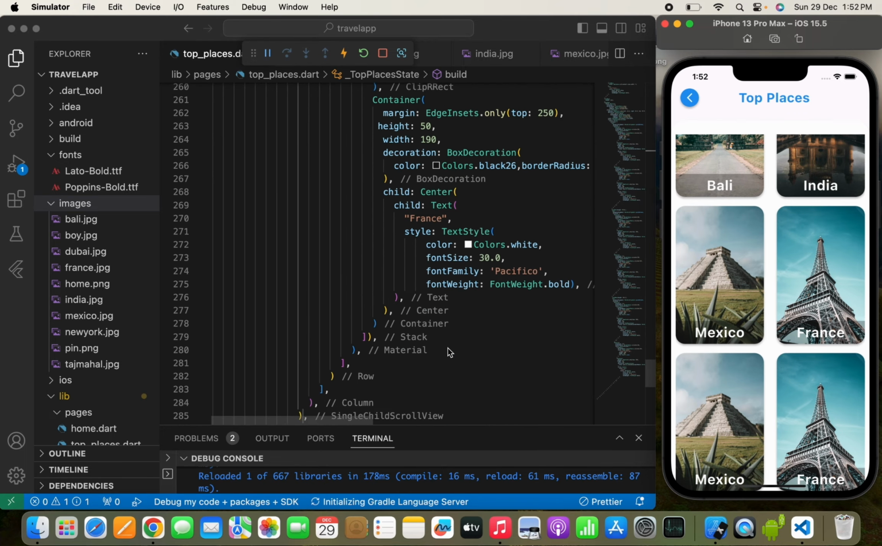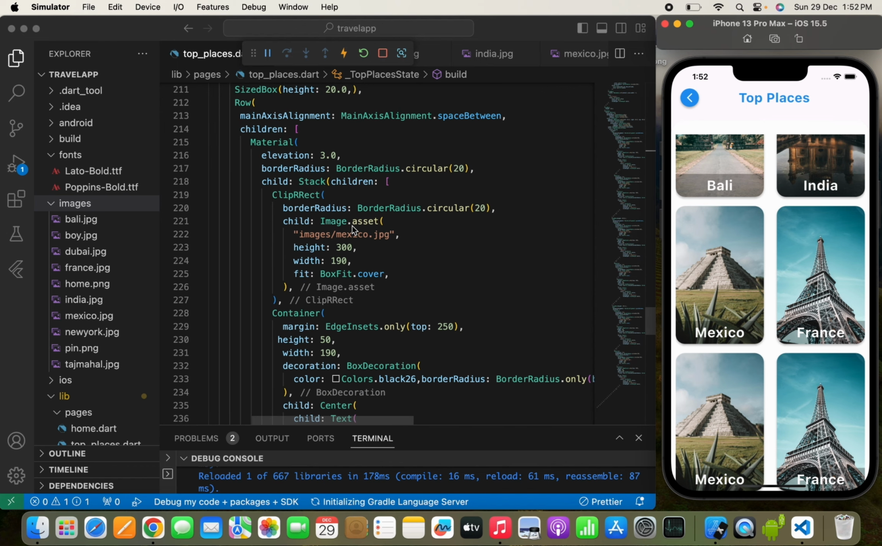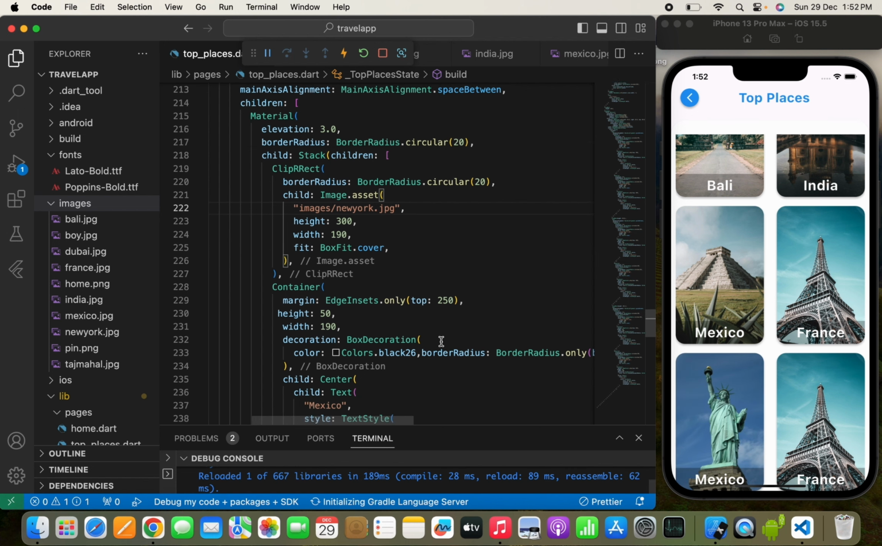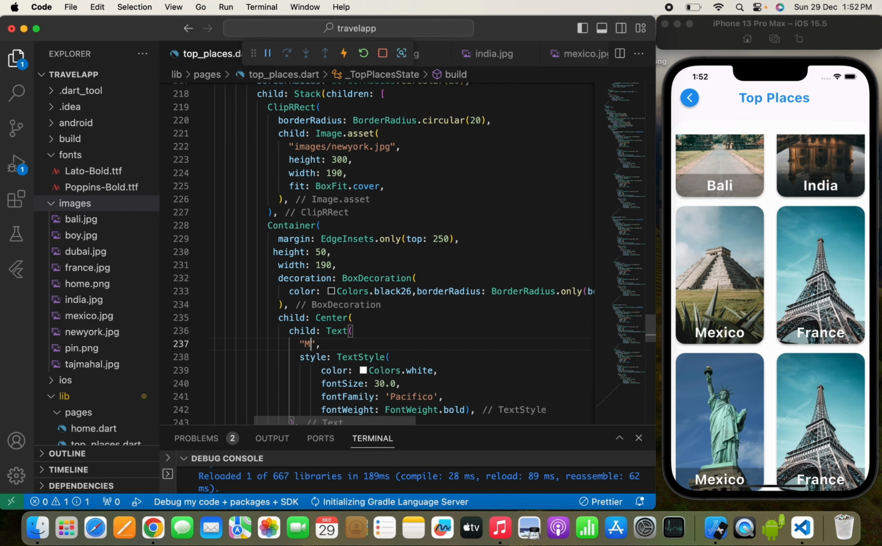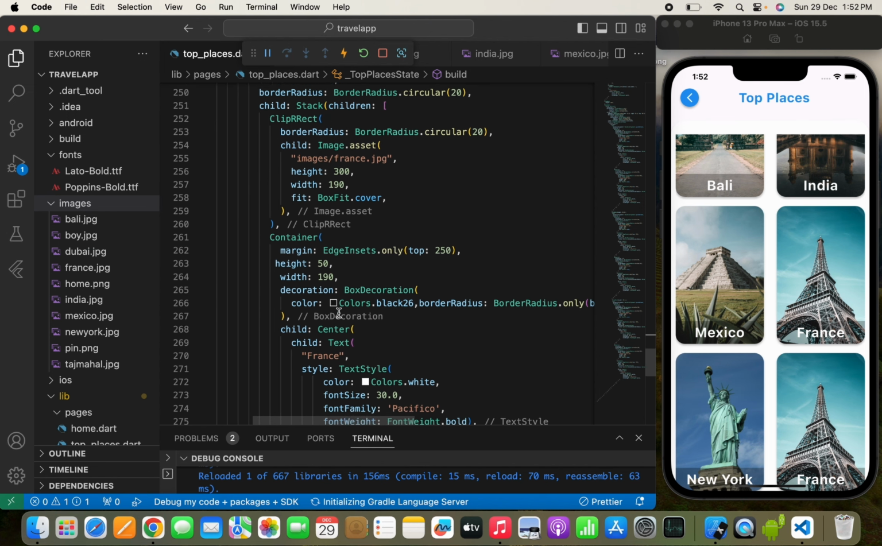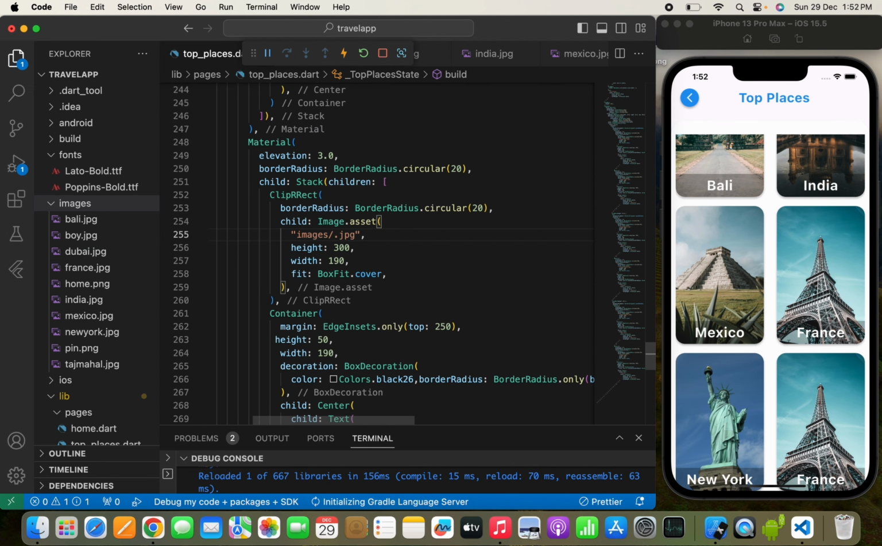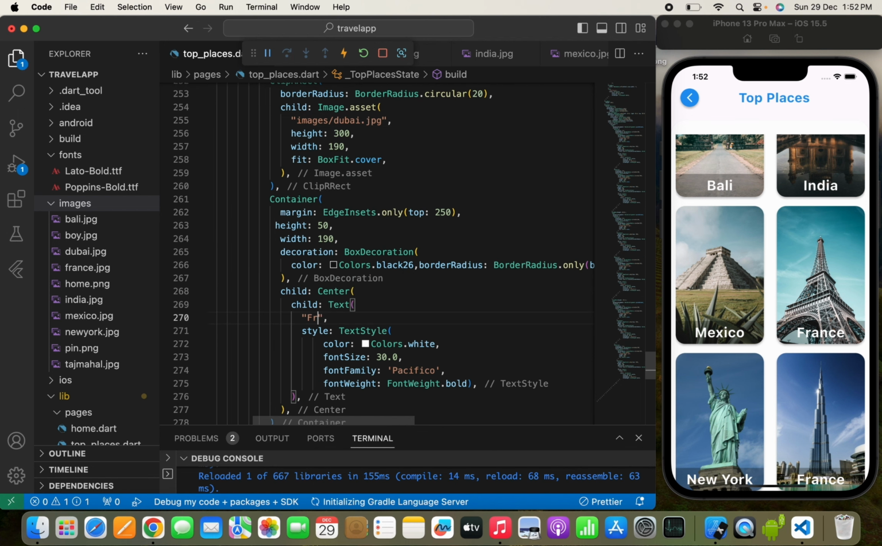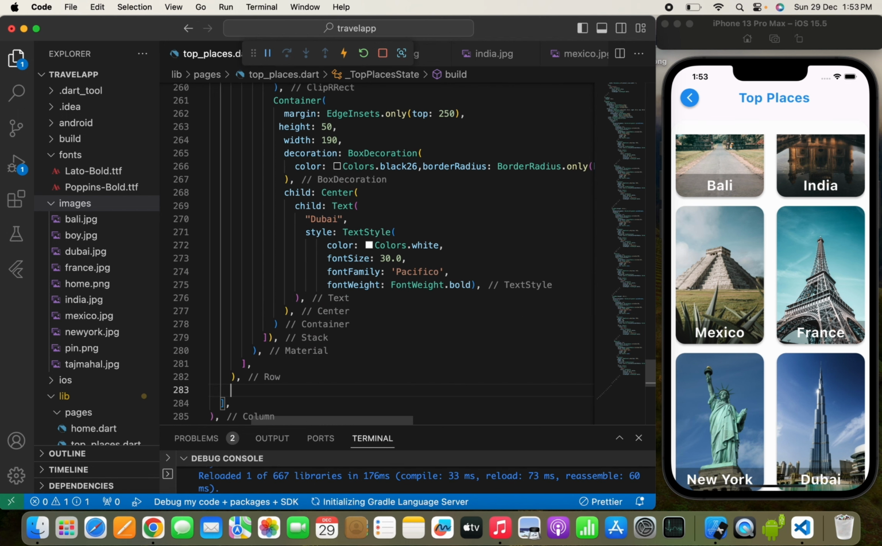Now for this, we can use New York, and here I will just change the name to New York, something like this. Now New York, and Dubai. Dubai is also left, so we'll write Dubai. So Burj Khalifa, and here I'll just write Dubai. Here you can see that we have simply added all the top places in the top places section.